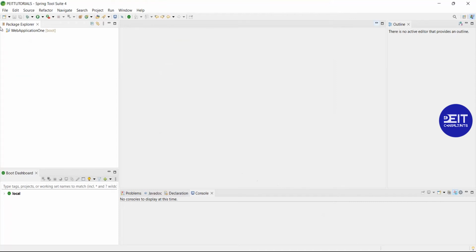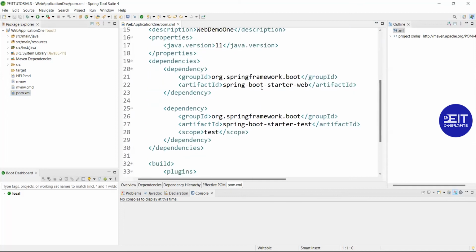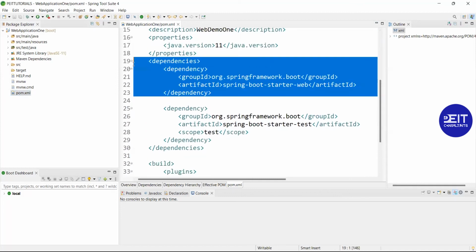Yeah, the project configuration and everything has been set up. And now if you open pom.xml, there you can see what we have selected previously. We have selected a web starter, right? You can see that the web dependency has been added automatically.